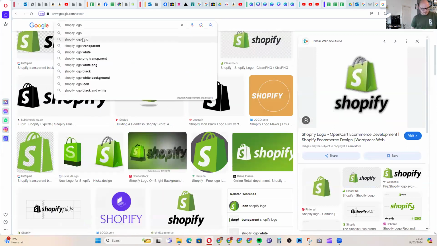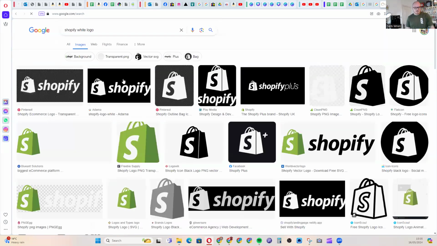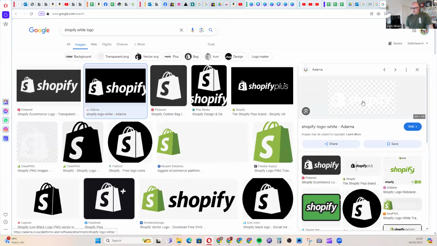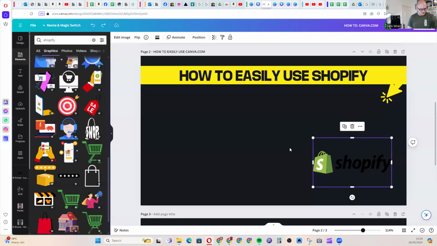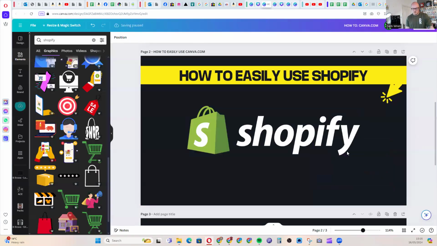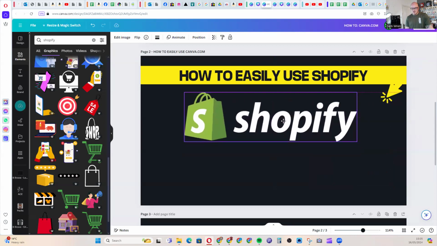Shopify white logo. There you go. I would copy that, or maybe even better, that one. I'd copy that and go back to wherever we were. Paste it in. Yeah, that's way better. How to easily use Shopify.